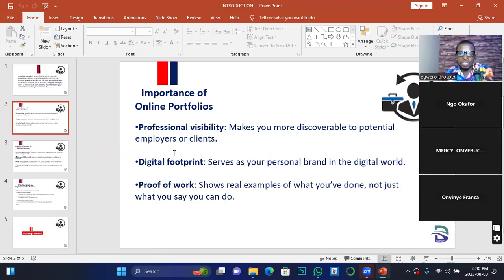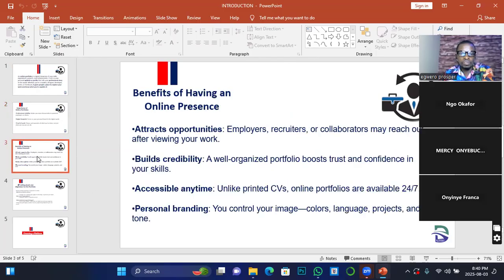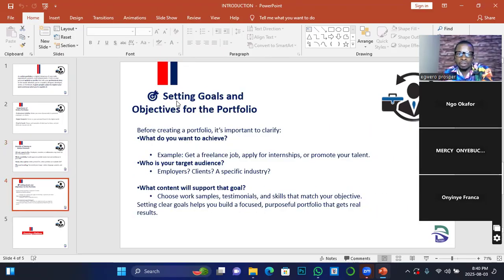We looked at some of the importance of it: professional visibility, digital footprints, proof of work, the benefit of having an online presence, attracting opportunities, building credibility, accessible anytime, personal branding. We talked about setting goals and objectives for the portfolio. So we should have goals set for any form of portfolio we want to create.